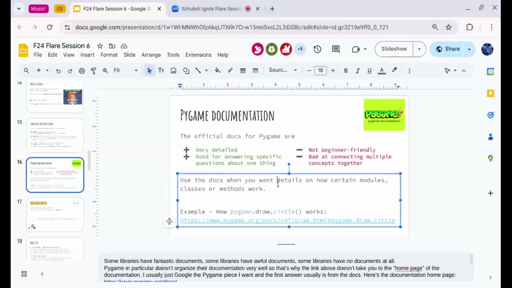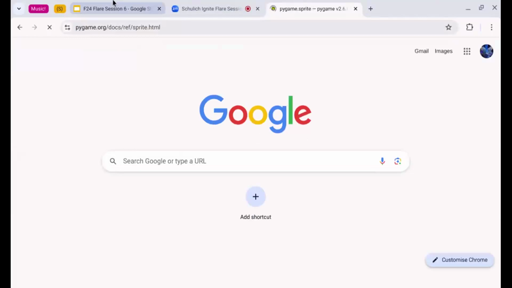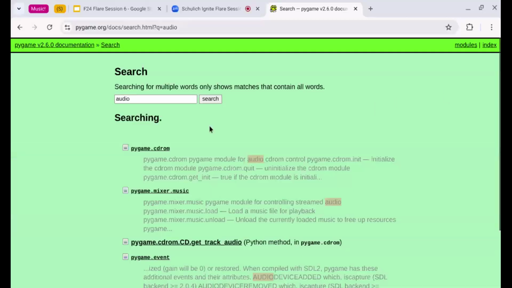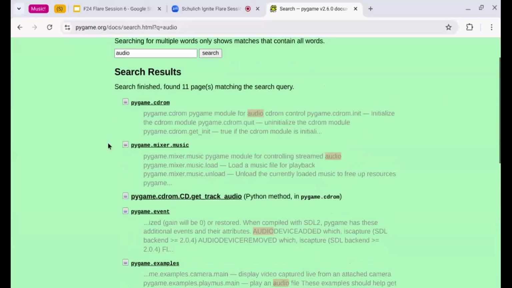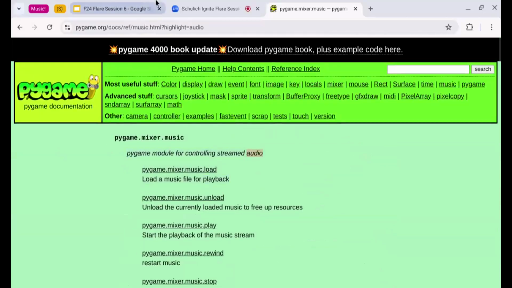If you wanted to add audio or something, I believe you can search the Pygame docs. Yeah, you definitely can; there's a search function up here. I'm screen sharing the whole window, so you could search audio. It's not the most useful, but you do get an idea. Oh, what's pygame.mixer.music? Oh, that's cool.